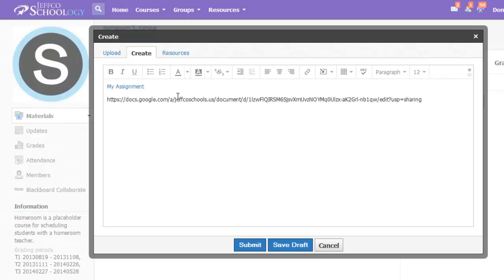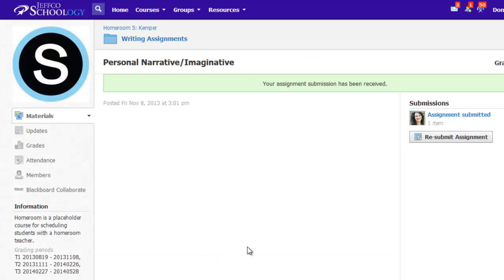Once you've hyperlinked your document and pasted in the address, just click the blue Submit button. You'll get a message that your assignment has been submitted, and you'll be able to see that over on the right as well.